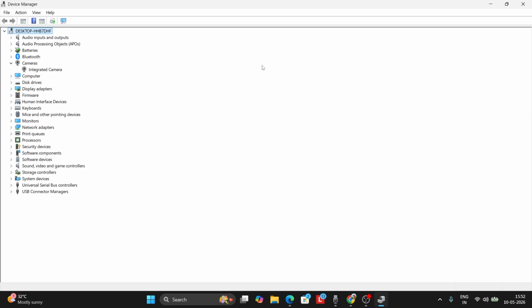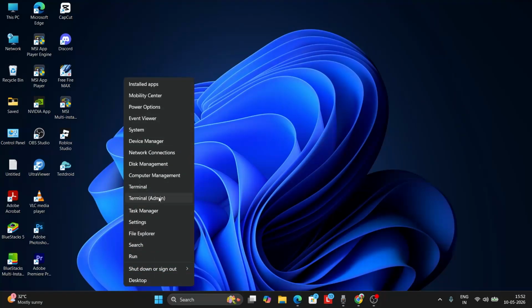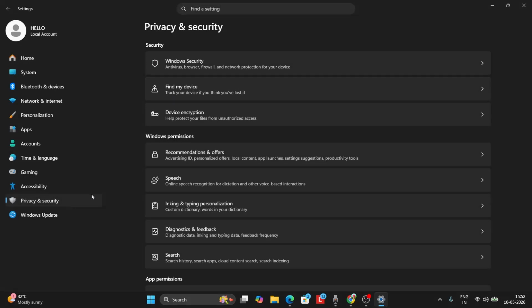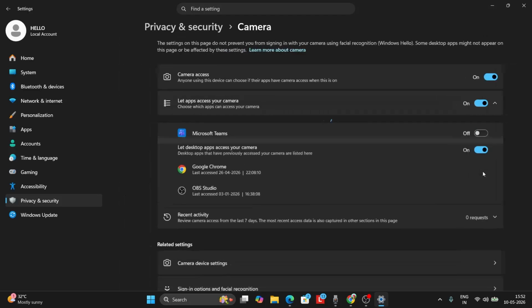So the first thing we need to do is close this over here. Now from here, navigate to the start and right click. And from here, you can try searching for the settings. Now from here, we have to navigate to privacy and security. From here, we have to scroll all the way down and navigate to the camera and click on this.